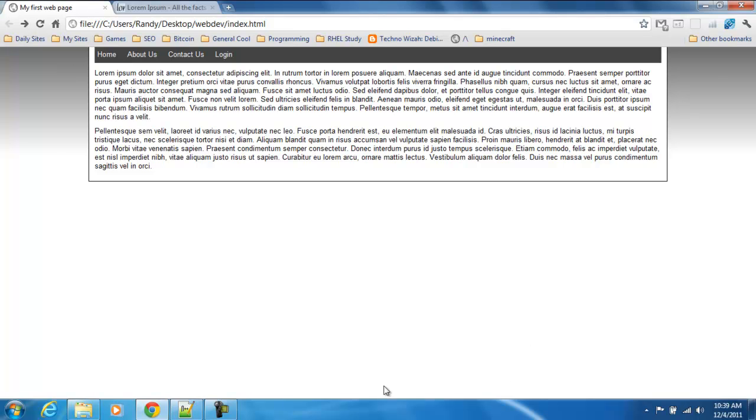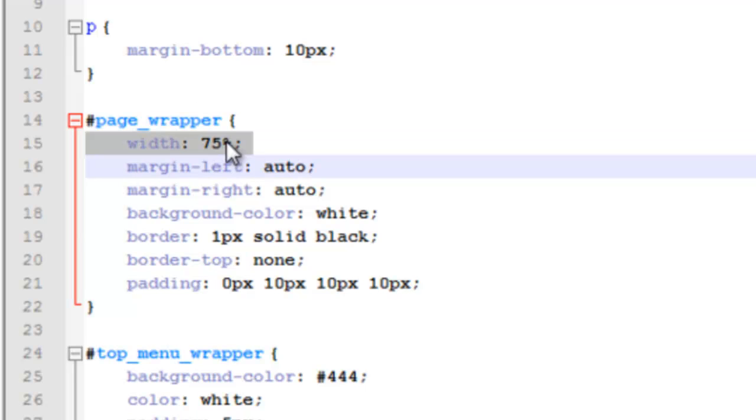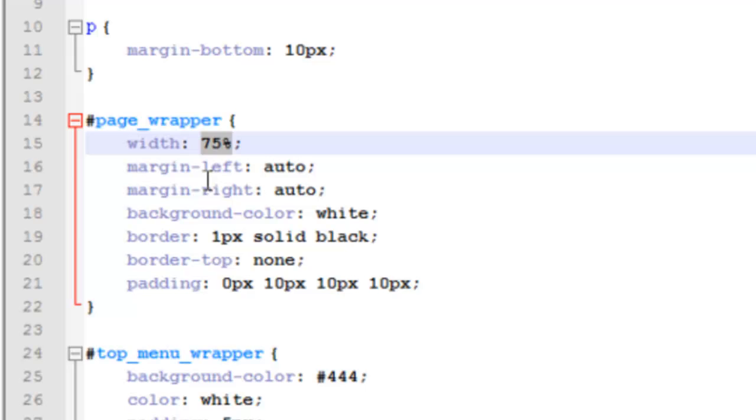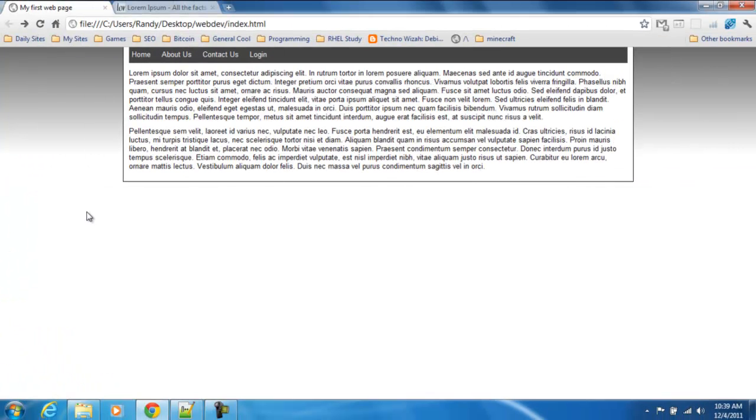Right now, we're just going to use fixed width. But I just wanted to show you that you could use a variable width. So let's change this. We'll just do 900 pixels here. Save that and refresh it. That'll give us our fixed width.